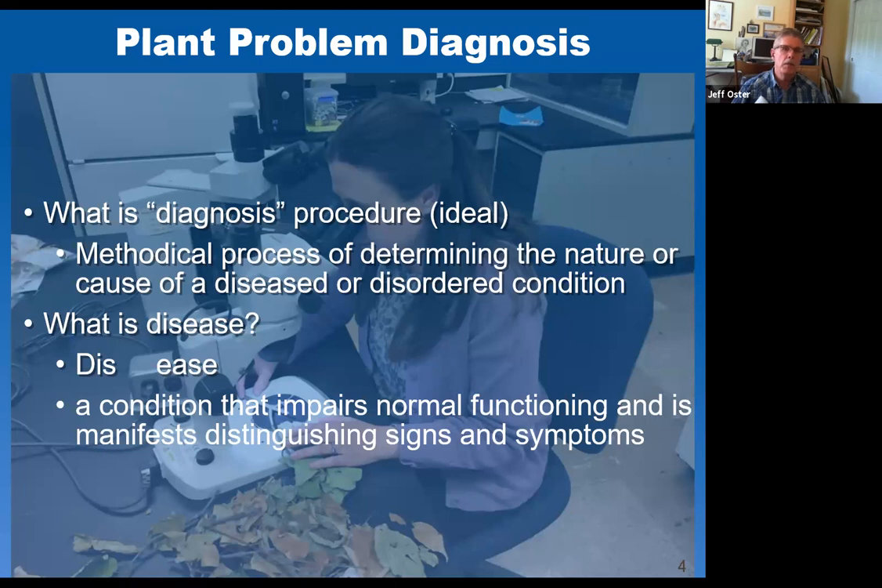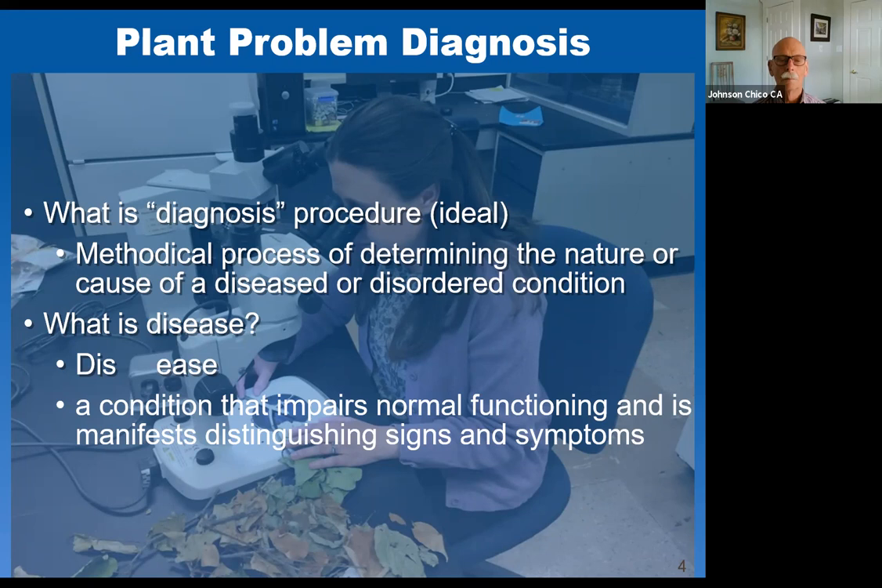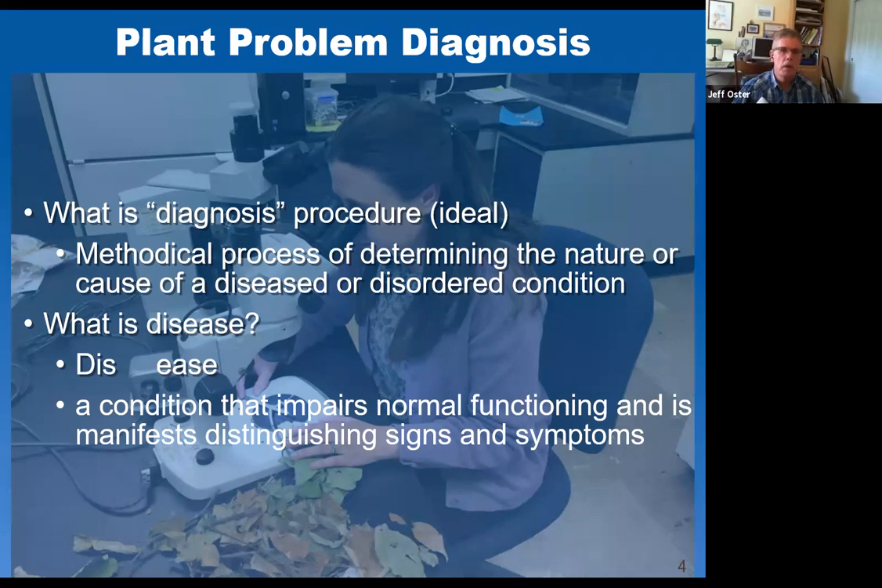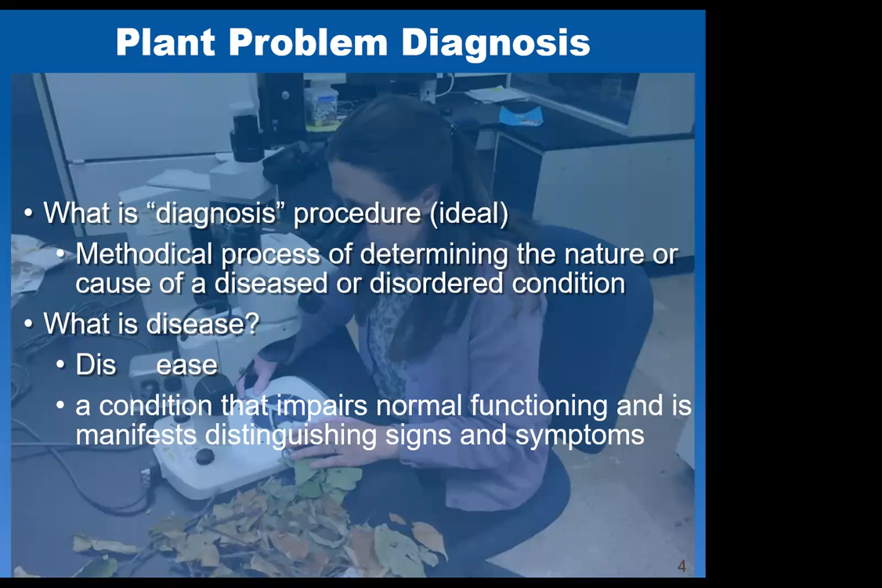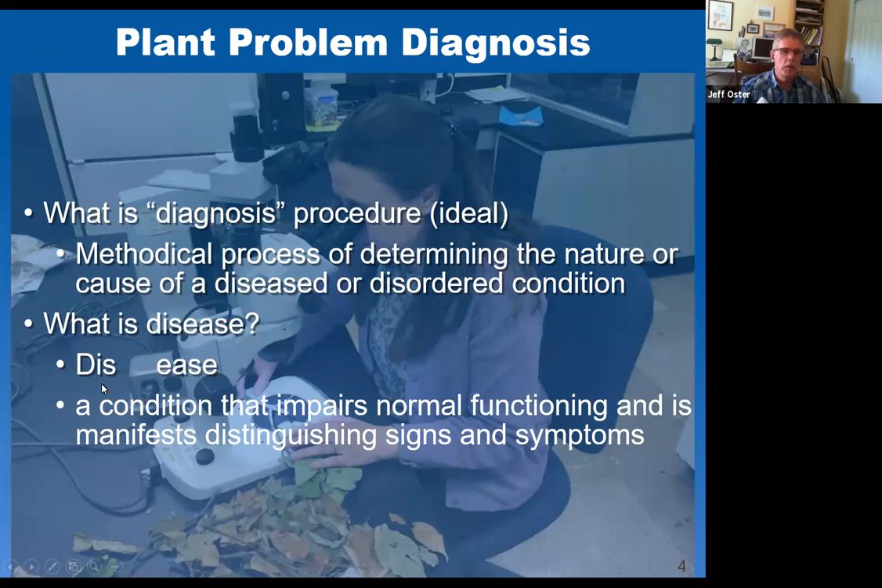So what is diagnosis? You sort of have to know what it is in order to use it. This is kind of technical: a methodical process of determining the nature or cause of a diseased or disordered condition. Okay, well, what the heck is a disease condition? So break the word apart. It often helps. Dis means not, and ease means everything's okay. So everything's not okay with the plant. So it's a condition that impairs the normal functioning and manifests signs and symptoms that are not found in a normal or non-disease plant.